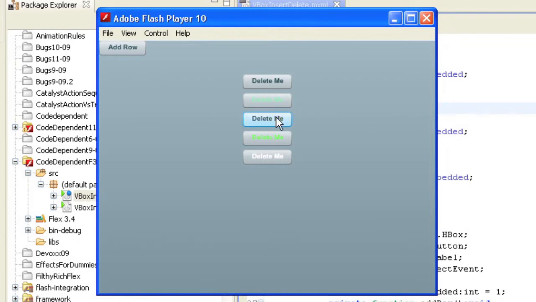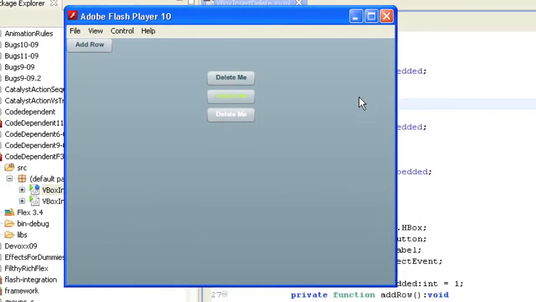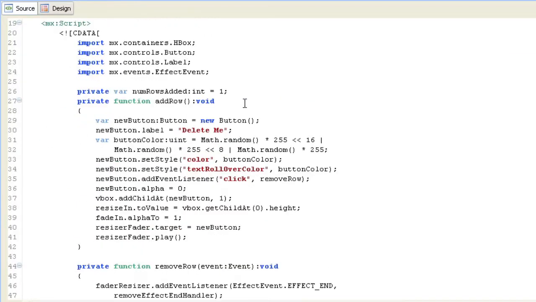Similarly, we can click on any of the buttons, and we'll fade the object out, and then we'll animate the size. So we get rid of the objects in the reverse way from how we add them to the container. Let's take a look at how this works in code.